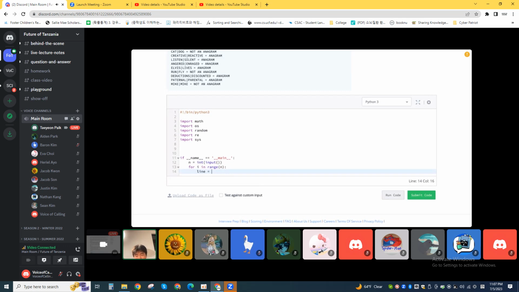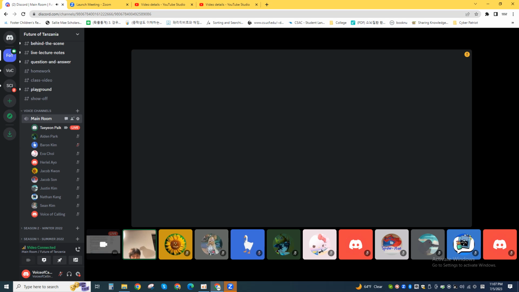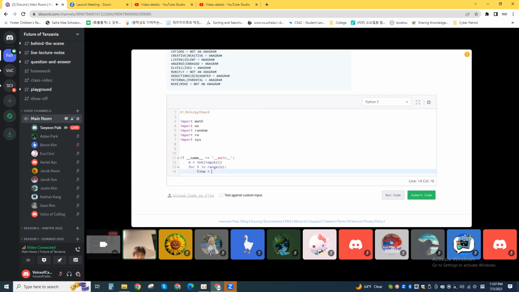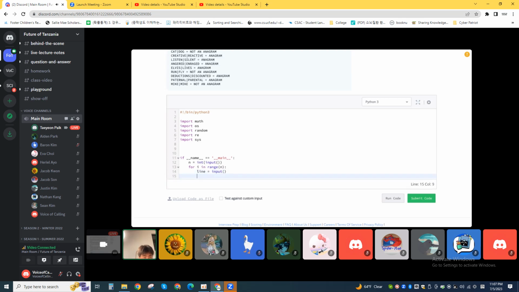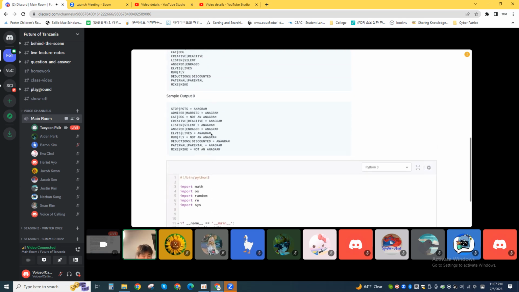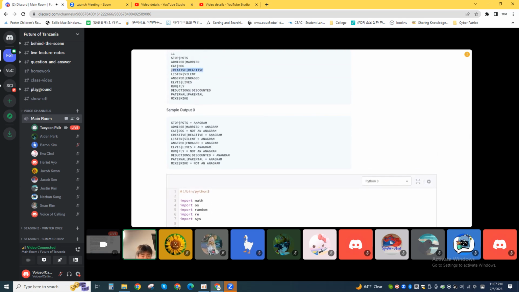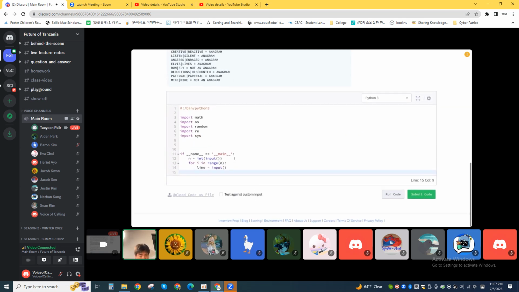similar to the problem like change for the world that I previously did, we're going to store the whole line of input inside the variable called line. The reason we do this is because it makes it easier later when we're printing the output, because we need to reprint the input and then write equals anagram or not an anagram. So we're going to store it in a variable called line.